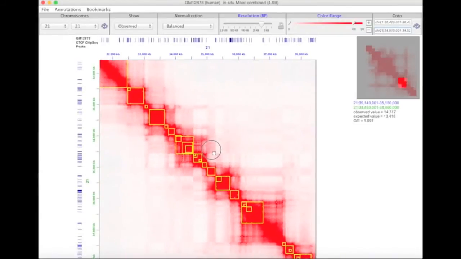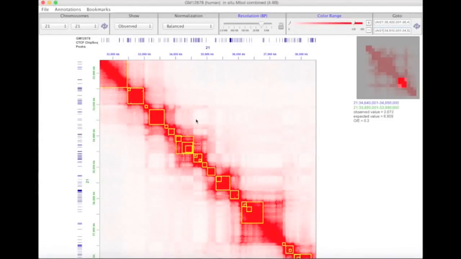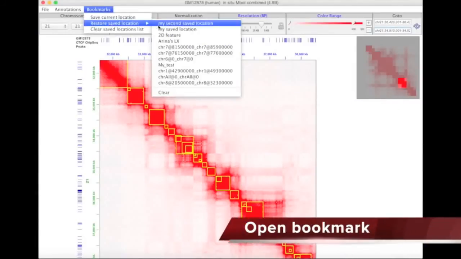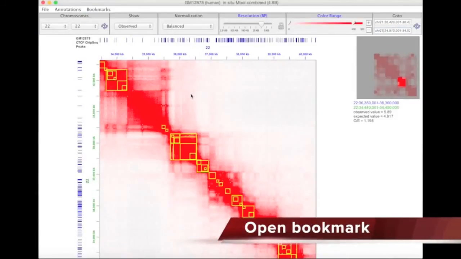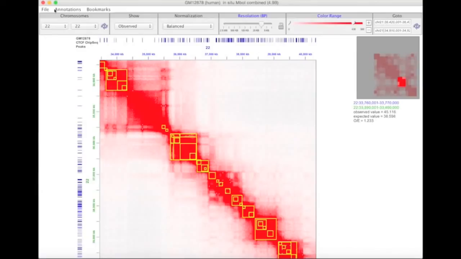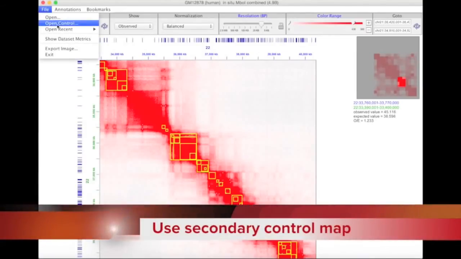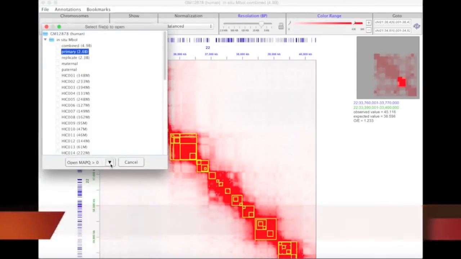We can then save the new location, and then quickly jump back to the old location. From the File menu, you can load a different map as the control map. This is one way to compare different Hi-C maps.